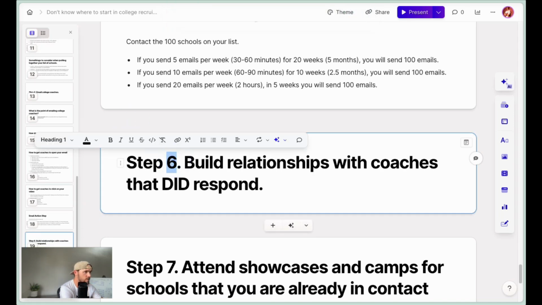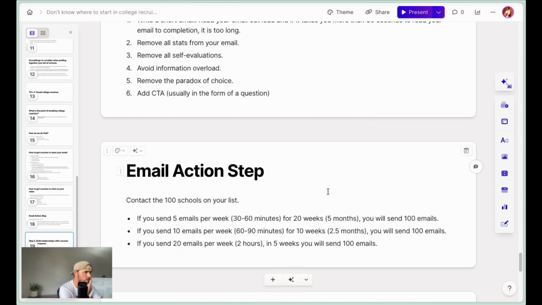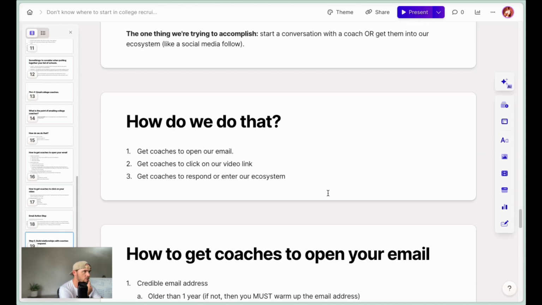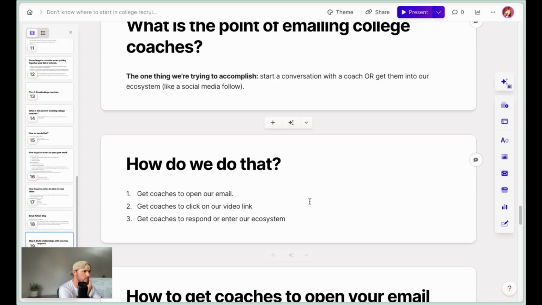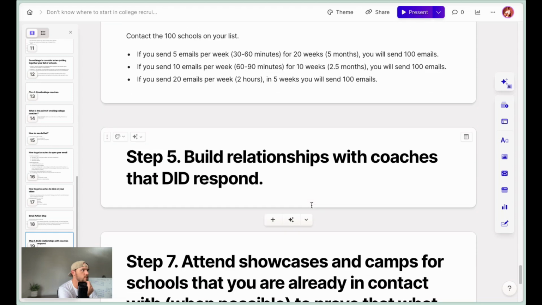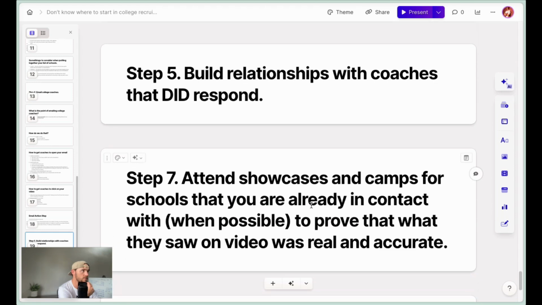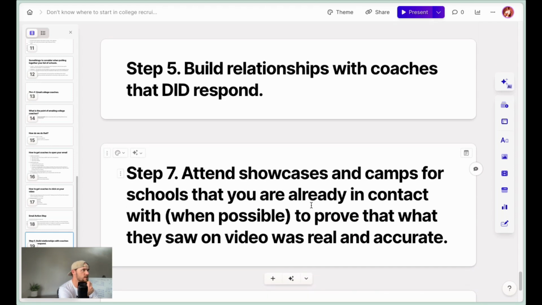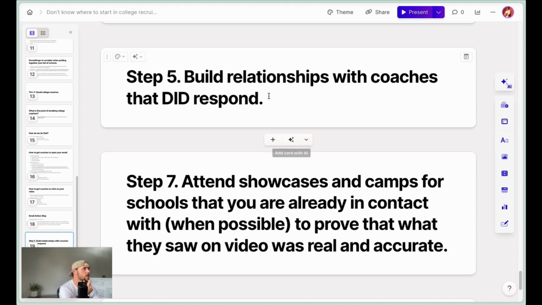Just because they can't automate that process, so they manually have to send those, and that's so overwhelming. I can't morally go to a parent and be like, hey, you've got to manually send 300 emails, otherwise your kid is not going to get recruited. Like, that doesn't seem fair. So, build relationships with coaches that did respond. This you have to do, and this is much more reasonable.